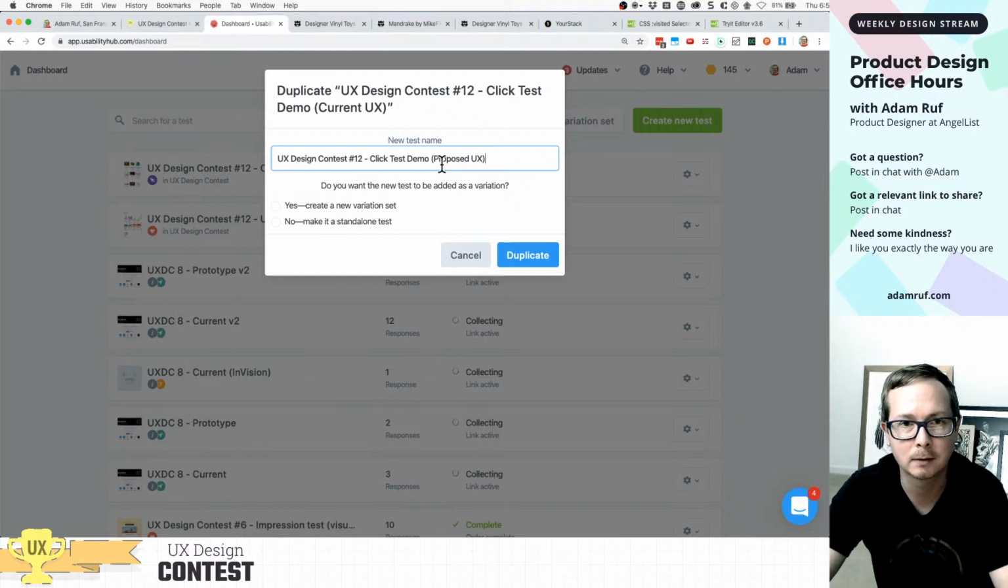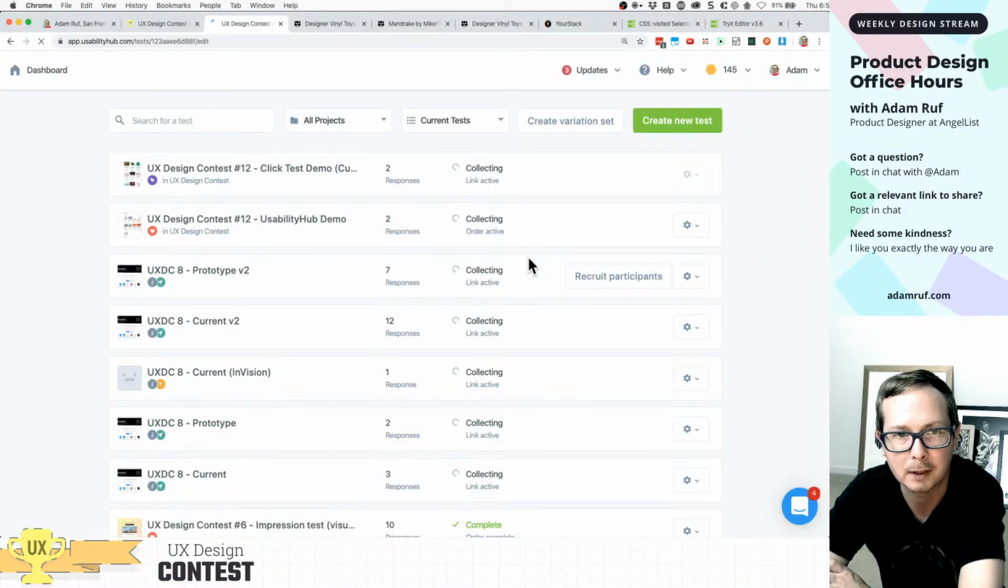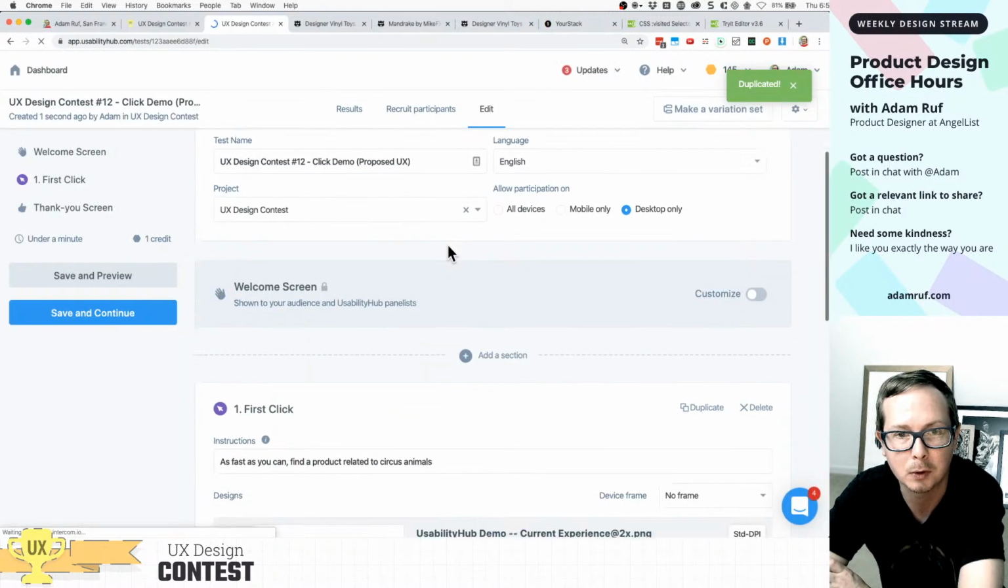Proposed UX. I'm just going to call it click demo. Do you want it to be added as a variation? Oh, that's interesting. I don't know that I've spent a lot of time on variation, so I'm not going to speak to that. I'm just going to make it a standalone test. I think that's something I have to explore a little bit more.